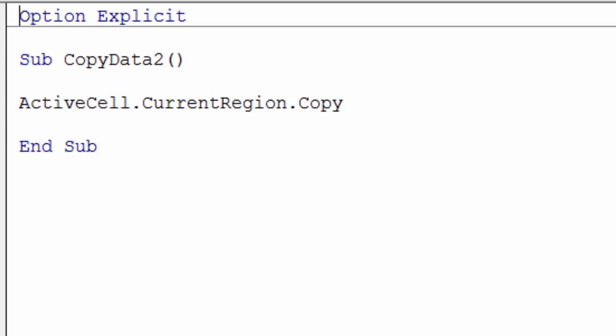Here's another example of copying. So this time I have activecell.currentregion.copy. So this is going to allow me to click anywhere inside the table, and the selection is going to expand to get all of the contiguous cells. All right, so either of those two ways work to copy. But what if you want to copy and paste at the same time?